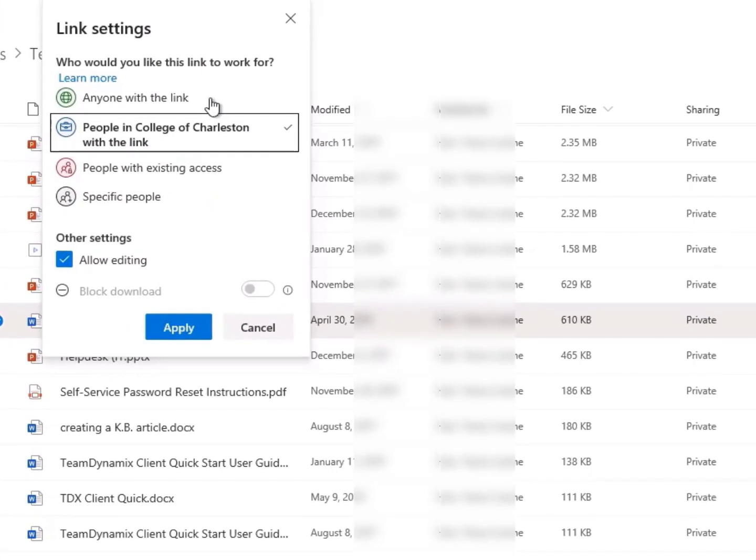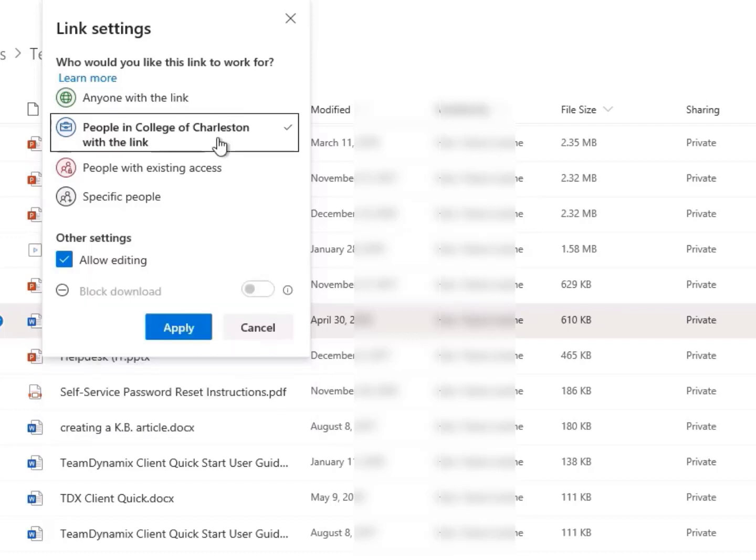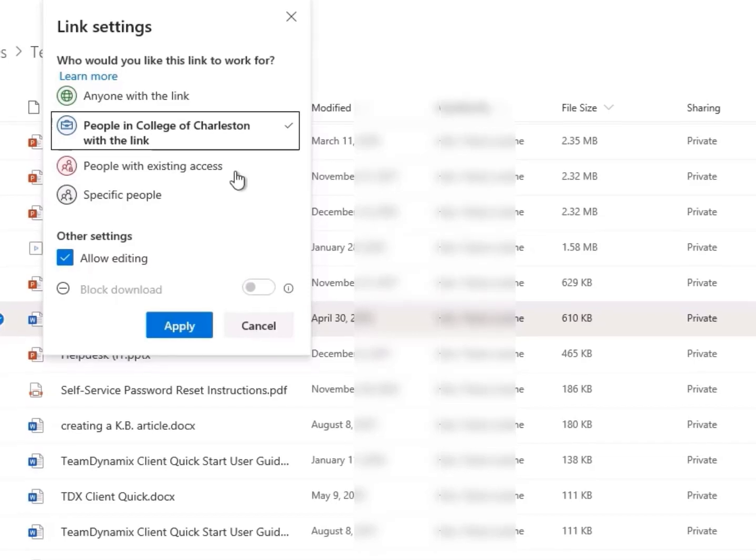Now you can choose to share the file with anyone with the link, which would include someone that would not be affiliated with the college. You can allow editing or not allow editing. So the permissions to not allow editing and block the download only gives the permission to view the document. If you want someone to be able to edit the document, make sure you have a check mark in that box to allow editing. Now notice the block download is grayed out. That's because they would have to be able to download the document in order to edit it.